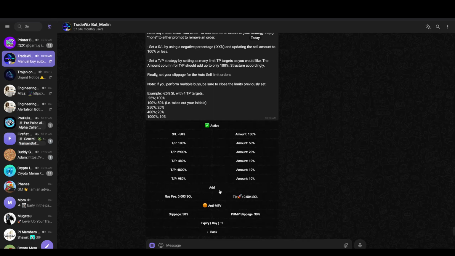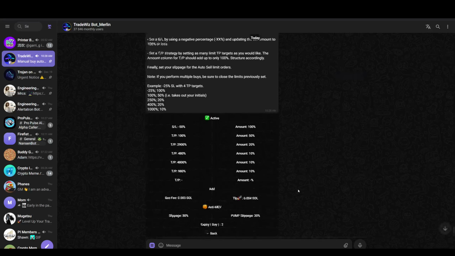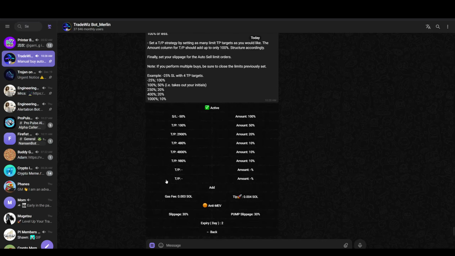So you can set, let me show you this first. When you first open this, you're not going to have any of these. And what you'll do is you'll hit add. Why did that not work? Maybe, oh wait, there it is right there, sorry. So when you add, it'll put an empty line here. And now you want to set your take profit.